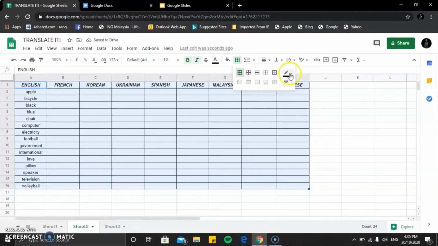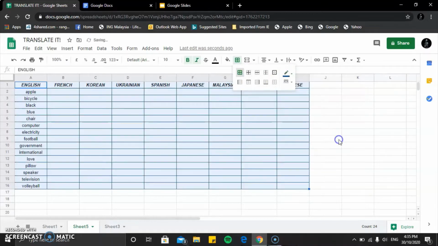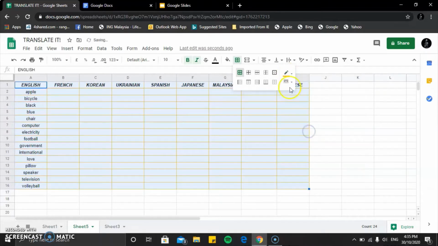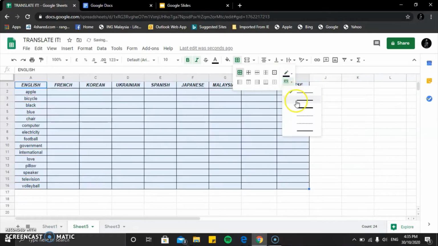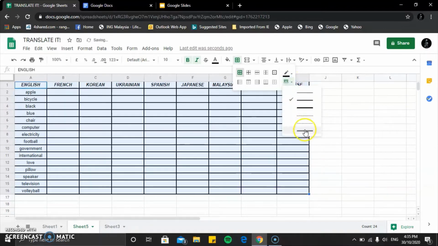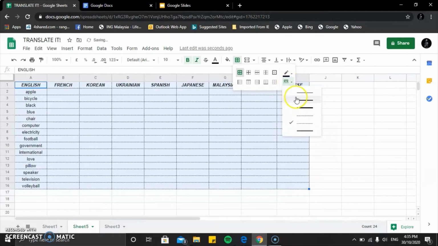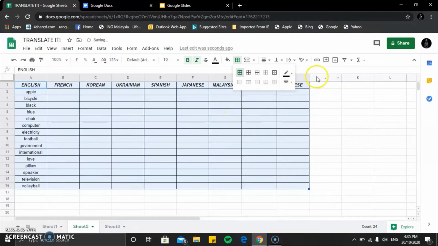Plus, you can change the color of the borders. As you can see, it can be blue, red, yellow. In this case I just put it in black. And also you can choose the thickness of the border. The type of the border can be dotted, or just a straight line. For this, I'll just pick this type of border.